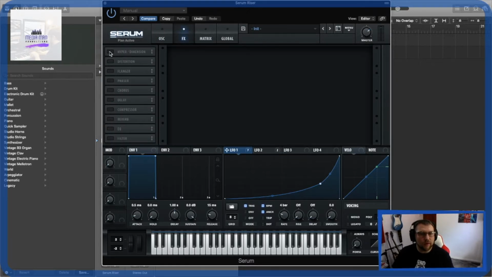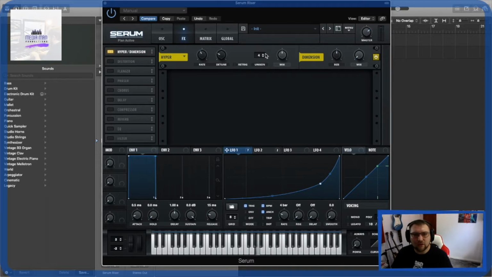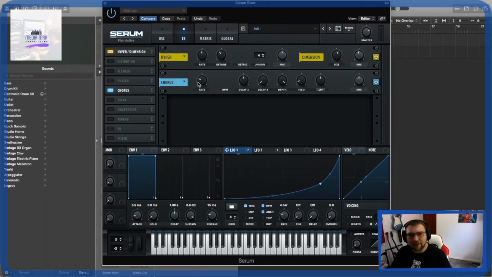I'm going to go on to the hyperdimension. Usually I'll turn this on, detune it a bit. Cool. Let's add a little bit of that dimension size as well. Now we're going to add chorus. I really like chorus. I just put it on everything. Cool. So now it kind of almost sounds like it's in a space. A bit of a weird space, but it sounds cool. So we'll go with it.